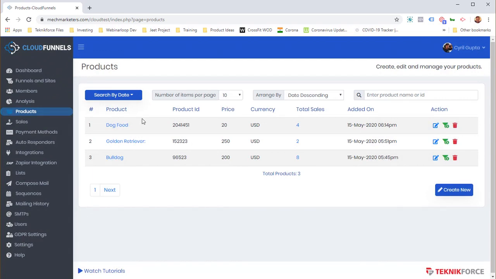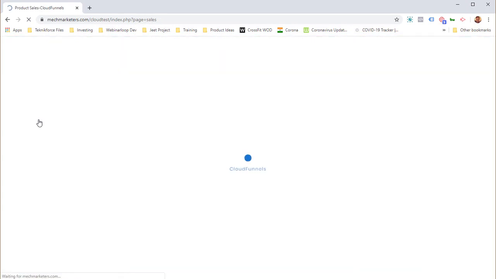So CloudFunnels lets you do any kind of customization. It lets you go to any extent. So you can set up a simple opt-in funnel, just keep a page there and sign up people to your autoresponders if you want, or you can even do things in depth. You can track your sales inside CloudFunnels. You can create product inside CloudFunnels. Everything is possible.